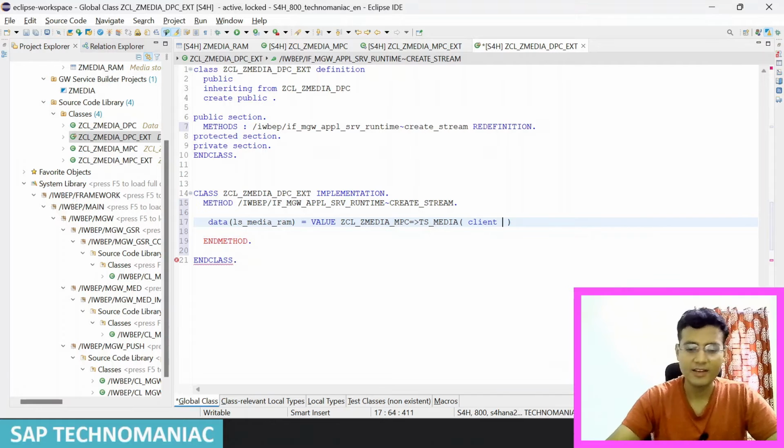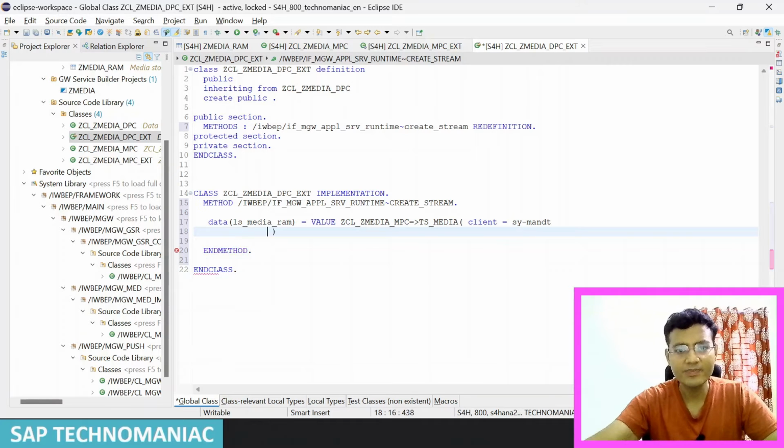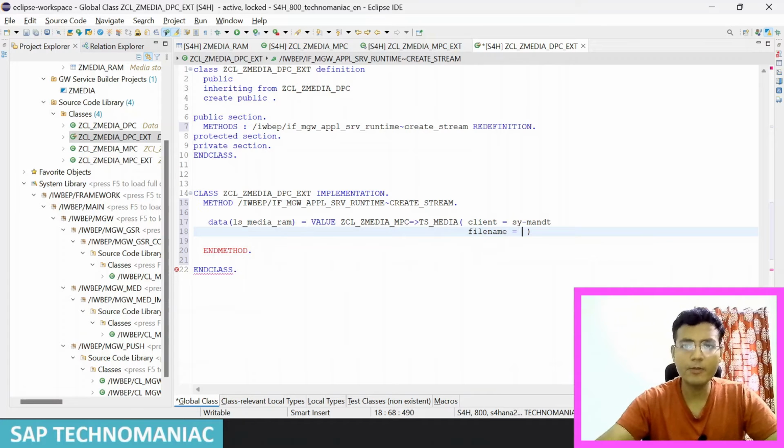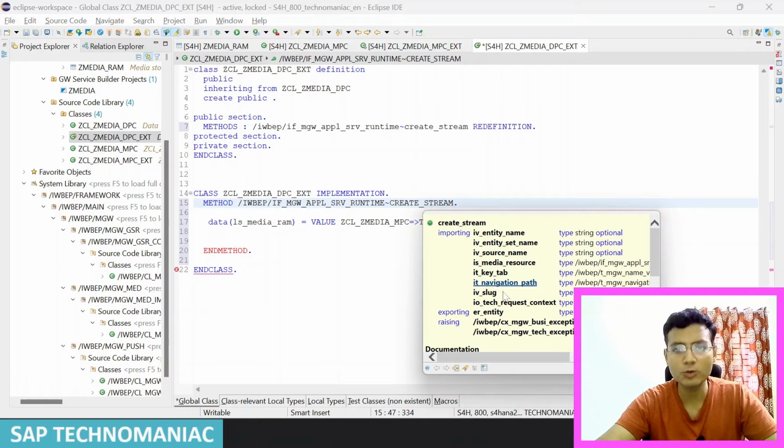Client is there. Client I have to pass as it is mandatory, but we have to handle it implicitly. And for the second field, we will pass, Control Space, file name. The file name we will pass from the slug variable. You can do F2 and copy that IV_SLUG, Control C.